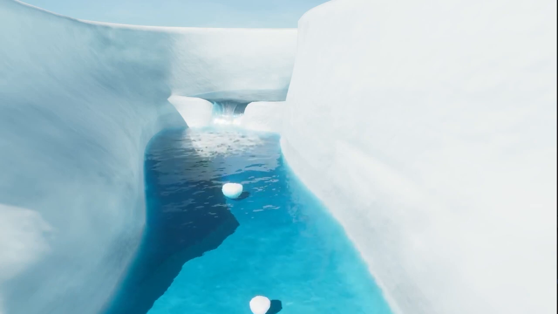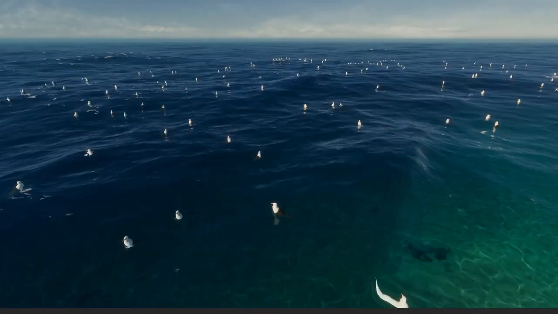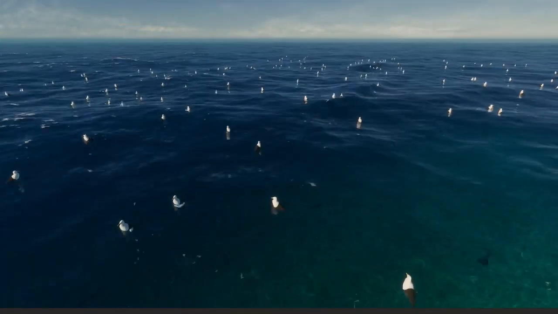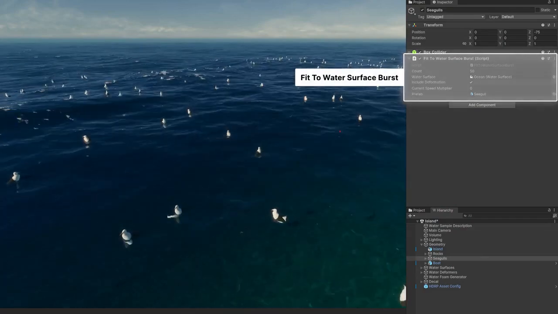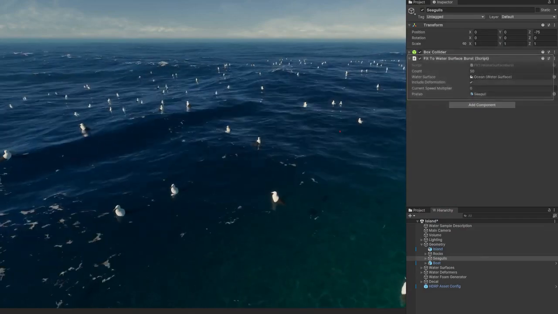And that creates custom behavior for the little ice floes. You can make this even more efficient for multiple floating objects using the burst compiler. This example script lets you comfortably float several hundred seagulls with minimal performance hit.